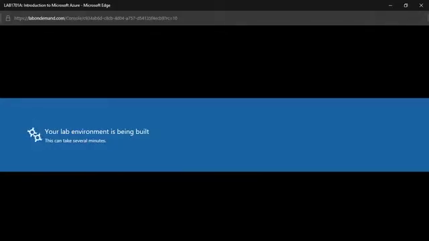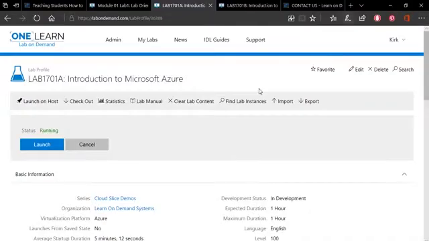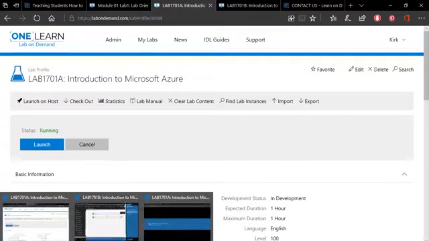Now, let's see. This one's taking a while to fire up, which is okay because you are dealing with cloud here, and depending on the resources that you're leveraging, it can take a little while. Let me just minimize that and flip back over to my other one.